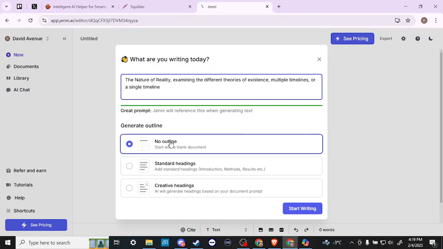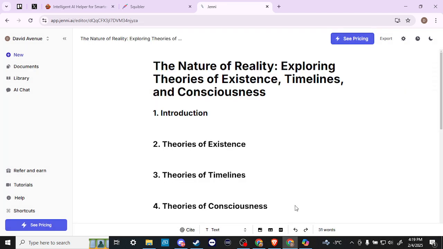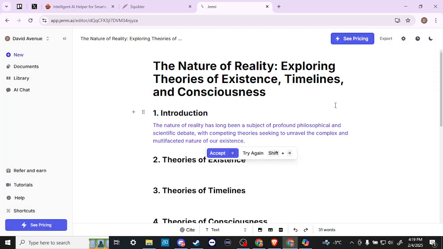Generate outline. So we've got no outline, standard headings, creative headings. So standard headings, add standard headings, introduction, methods, results, etc. Creative headings. AI will generate headings based on your document prompt. Let's go ahead and go with creative headings, and then we're going to click here, start writing. And then wait here for Jenni AI to offer us some examples.